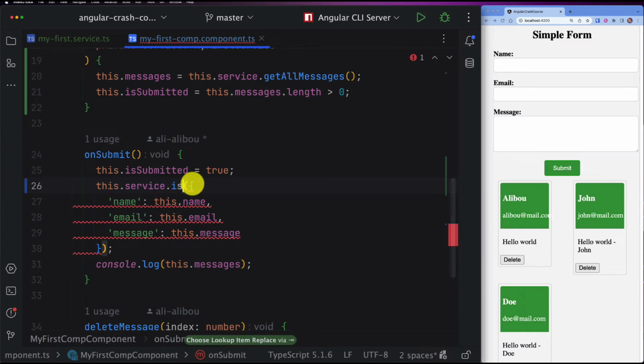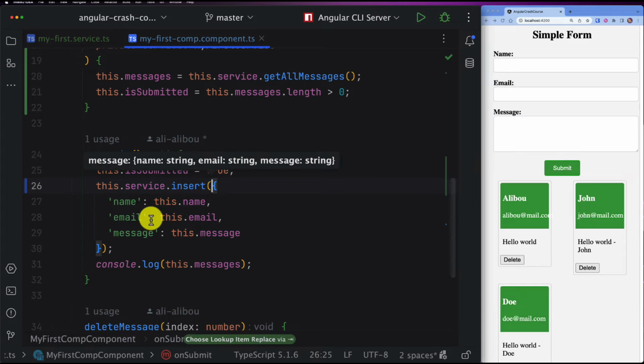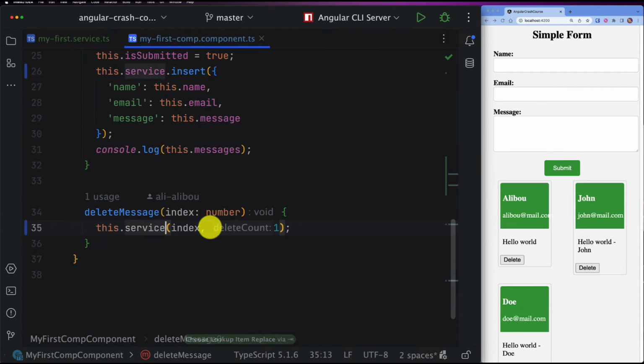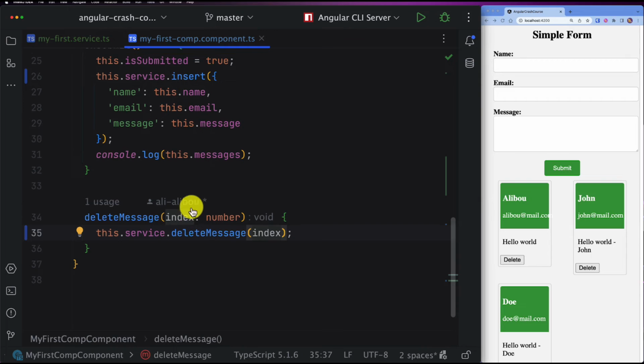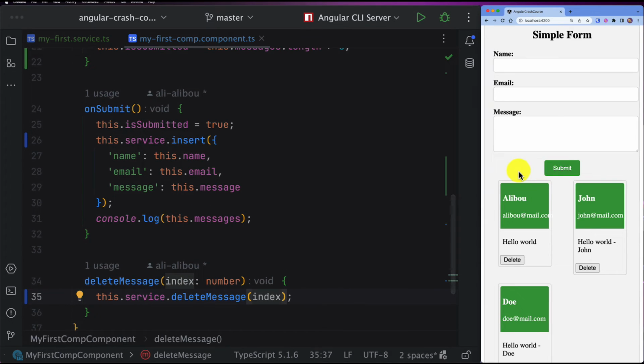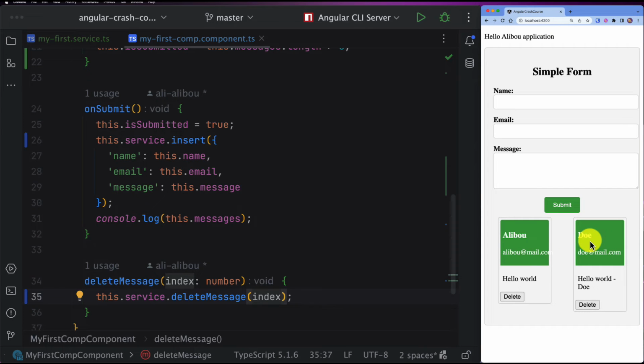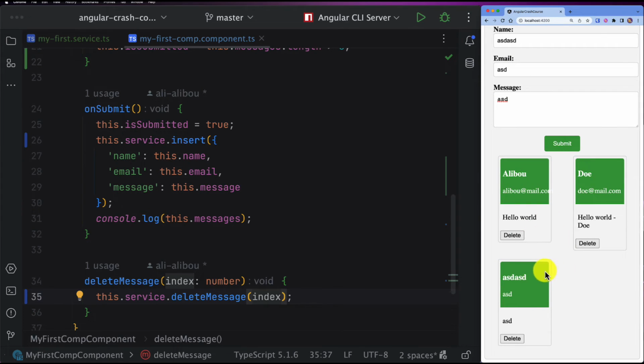So here, this one is insert and then the message. All right. And also for the delete, I want to use this.service.delete and then my index. And that's it. So now let's try and make sure that everything is also working fine. For example, if I delete this John, we see that John is also deleted.